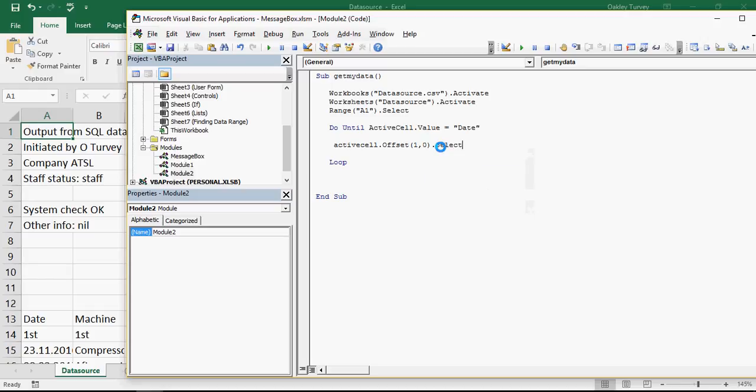And what do I want to do? I want to select that cell. Then it's going to loop again, and it's going to check to see if that cell's value is date. If not, it's going to loop again, and it's going to keep going. I'm just going to put a stop in before the end sub. And if I now run that routine, it runs down until that value is true. So once that value is true, it then doesn't do it again, it jumps over it and continues with my code.